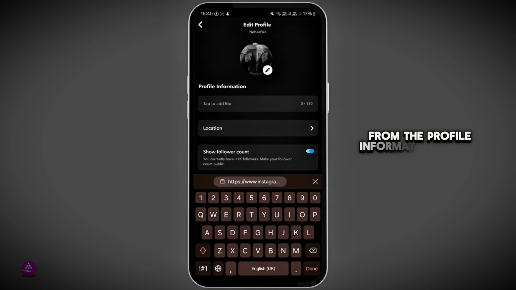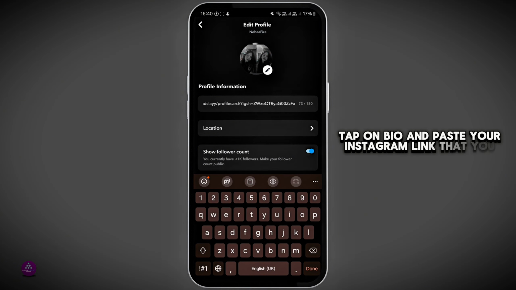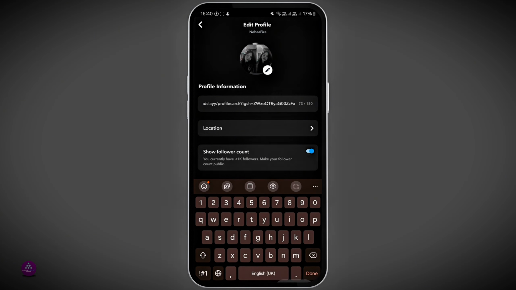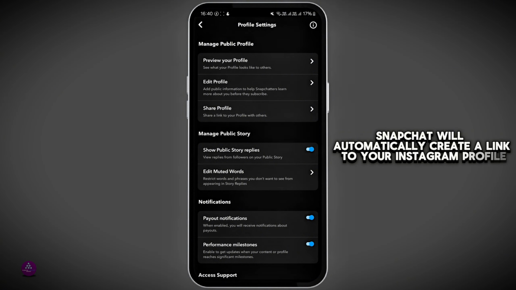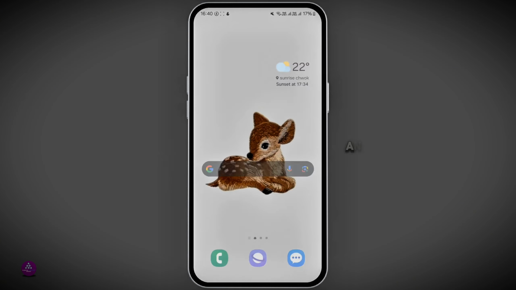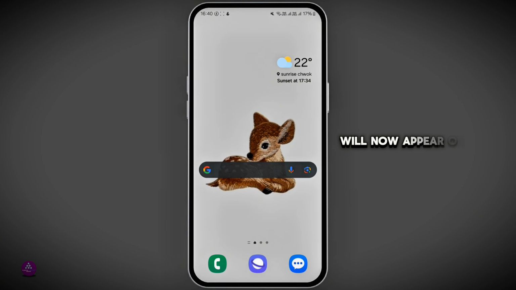From the profile information that is available, tap on Bio and paste your Instagram link that you recently copied. And your bio will be updated to the link of your Instagram profile. Snapchat will automatically create a link to your Instagram profile, and once done, exit the settings and your Instagram link will now appear on your Snapchat public profile, allowing others to access your Instagram directly.